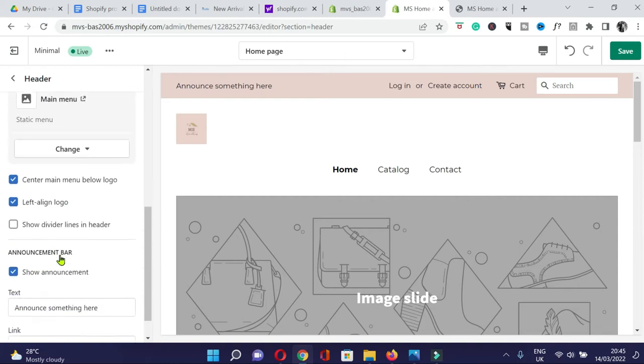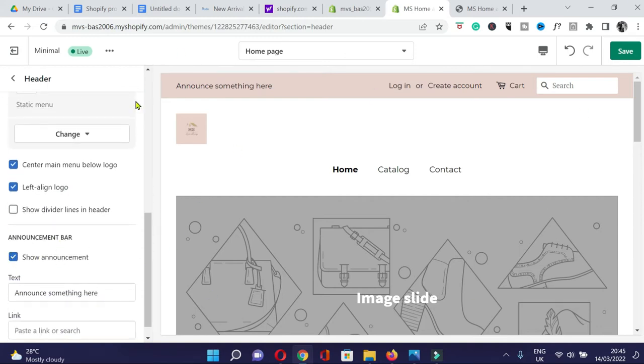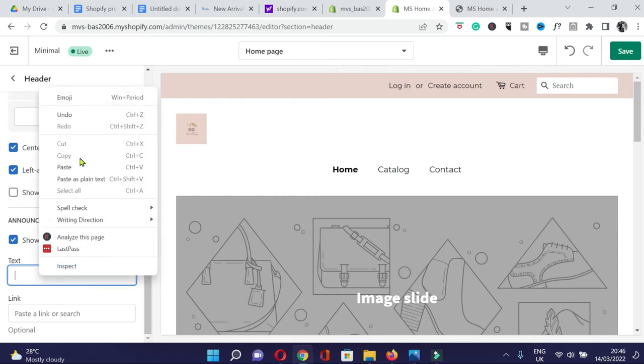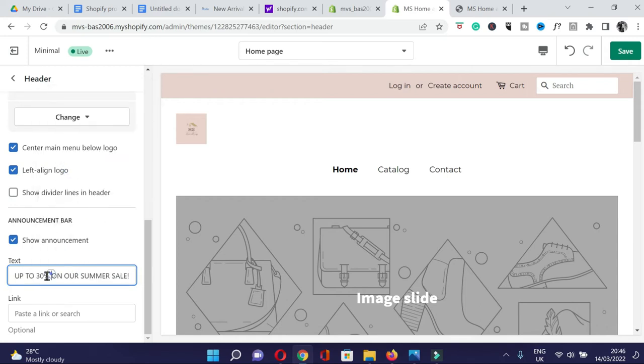And then you have the option here to show an announcement or to not show an announcement. So say for example, I want to show an announcement. So I'm just gonna tick this one, show announcement. And then you're gonna write the announcement in here. I want to say something like this. Save up to 30% on our summer sale, or let's just say 50%. Save up to 50% on our summer sale.